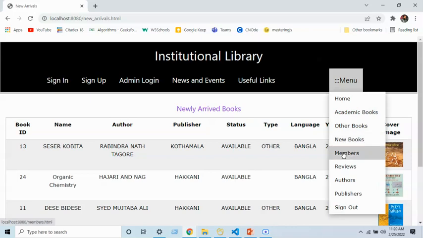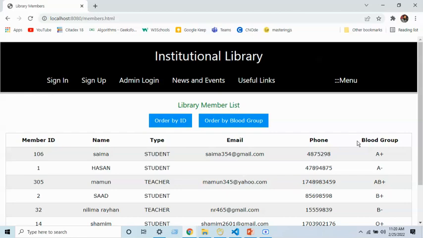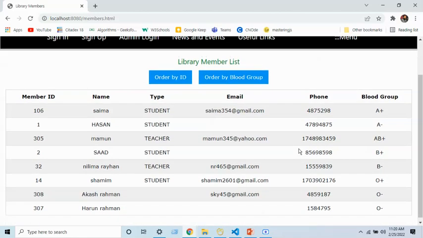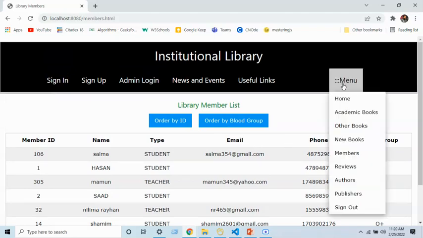Then there is the members section. It has been kept keeping in mind the necessity of blood during emergency. A viewer can order the list using the blood group column, so that he can find information easily. He can contact the member using the email ID and phone number provided.